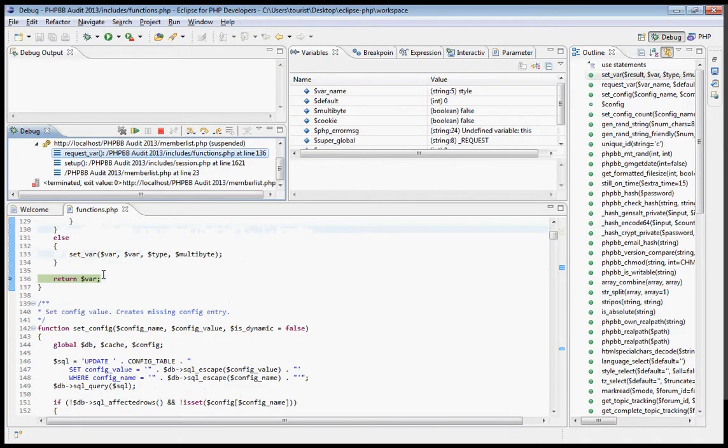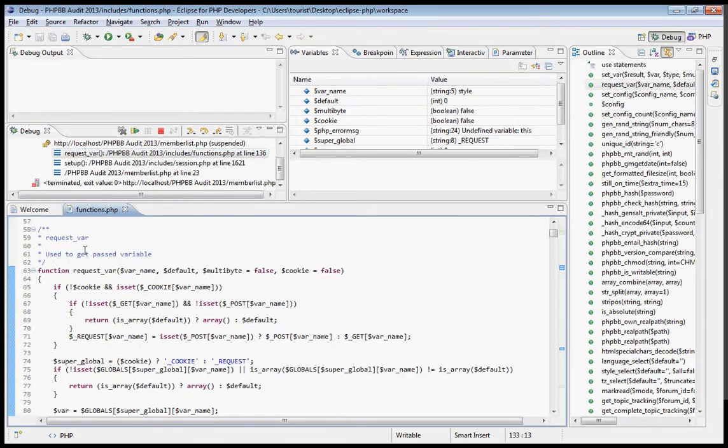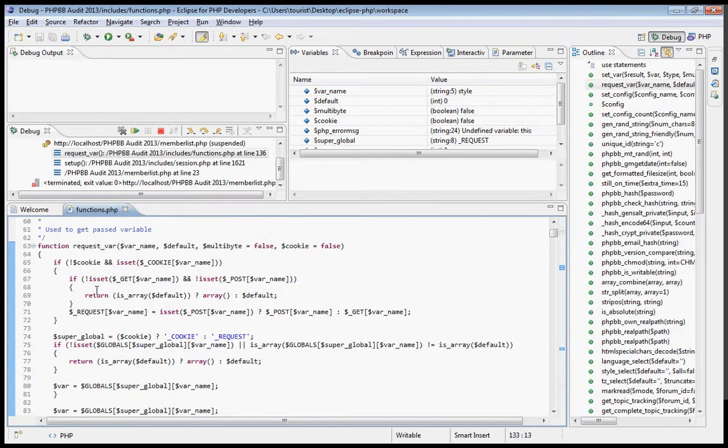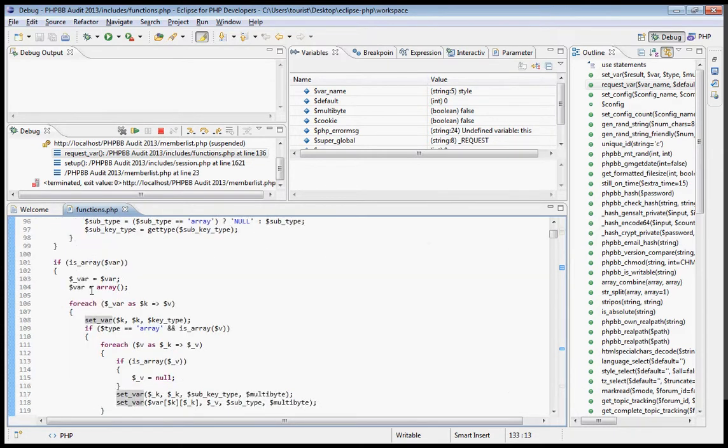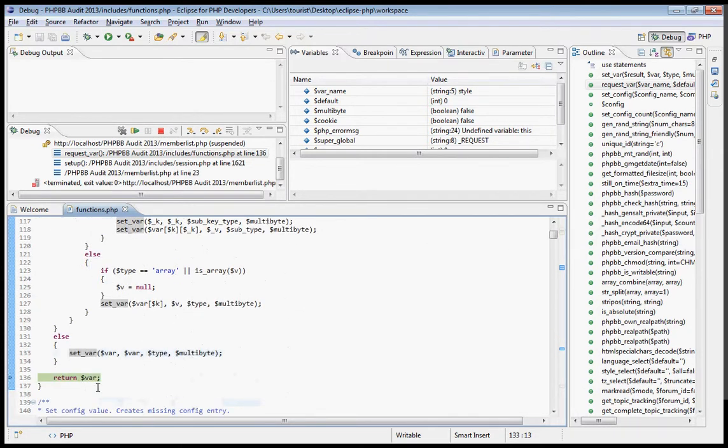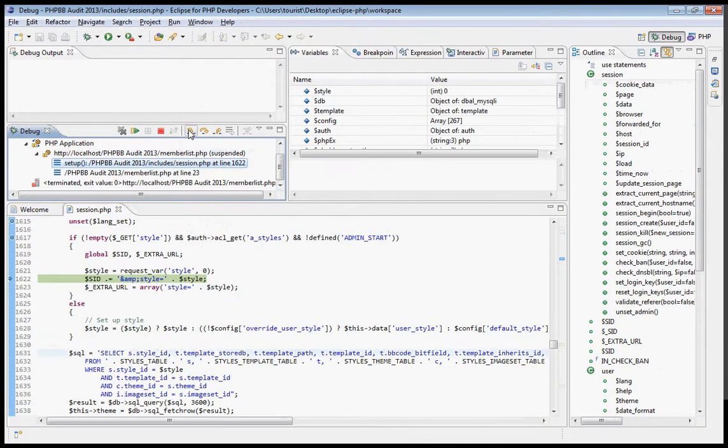We can safely say that the value returned from get var, I think was the name of this or something, request var. We can safely say that the default is always an integer. Therefore, what's returned is always an integer. So style will always be 0. It'll always be 0 unless it's a numeric value. Okay, stop this video.